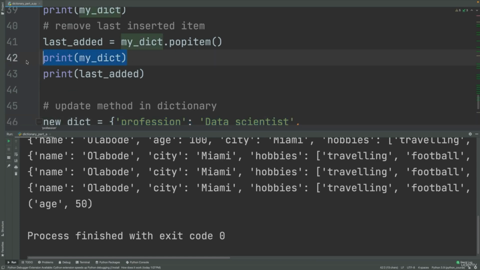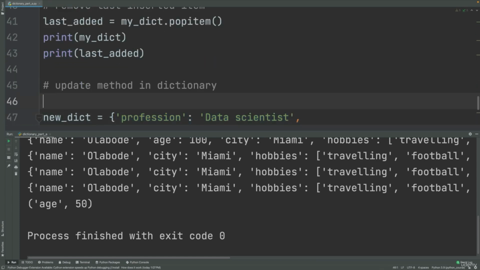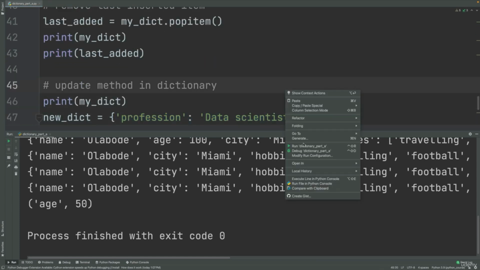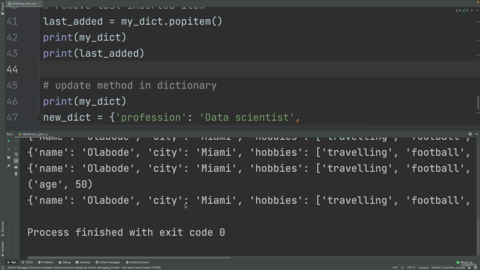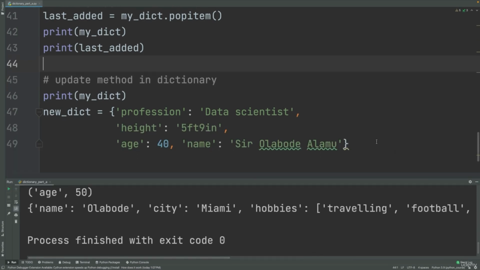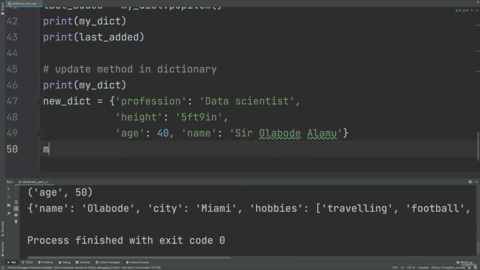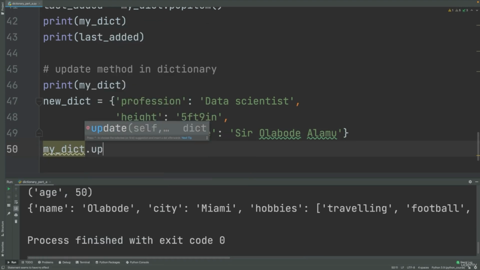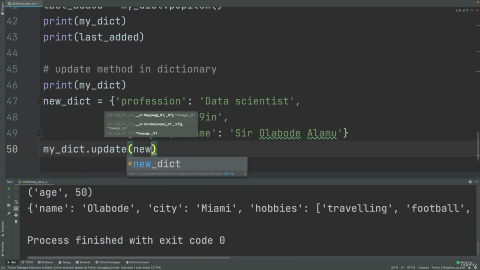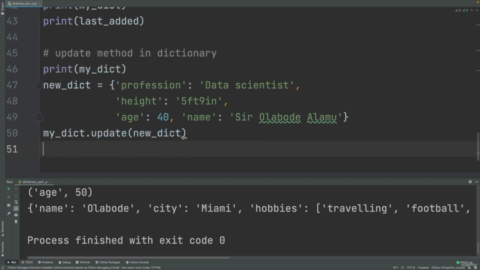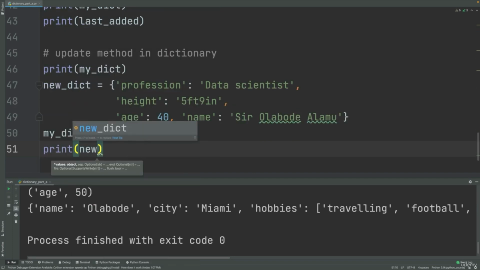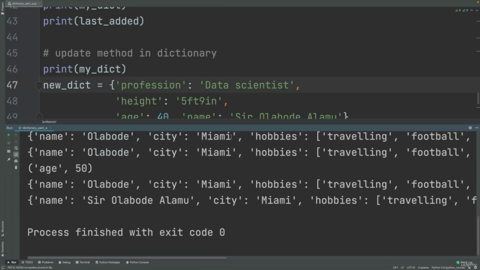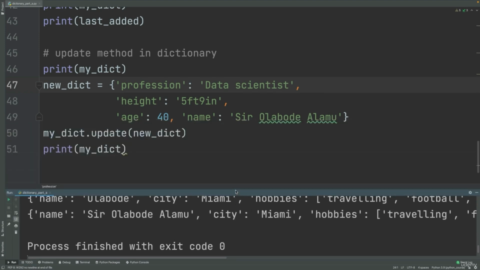So let's come here and print this out first before we perform the update. Let's run this. And so we have name, city, hobbies. We don't have age there. Now I could just go to my dict, update, and pass in new dict. Now if we print new dict, we should get something. So let's run this. Okay, let's put a line to draw.